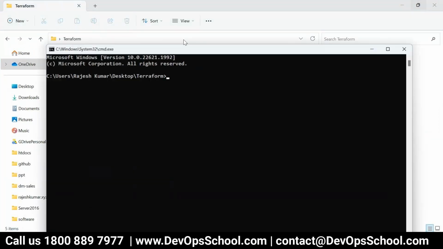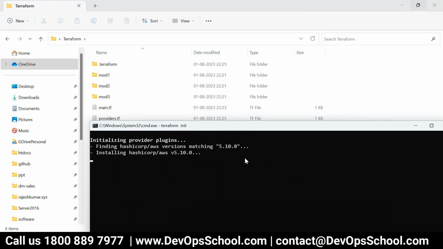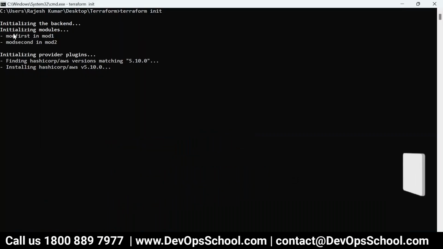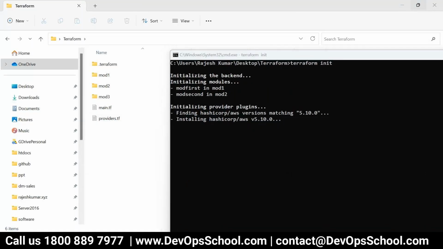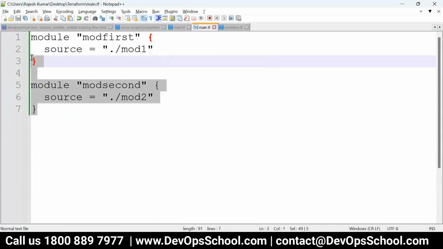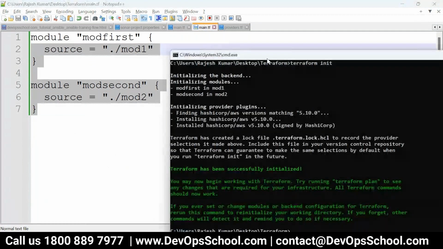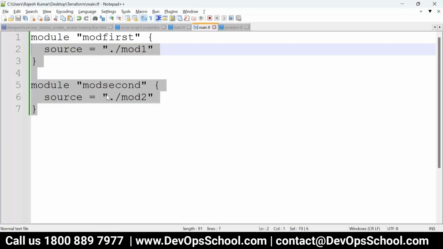What command should you run? First thing, terraform init, and see, module 1, module 2 and AWS. Now, if you want to run only one module, specify. Only two modules, specify. Comment out the one you don't want to run. So done. After that, terraform plan. It should create two resources because each sub module has one resource.